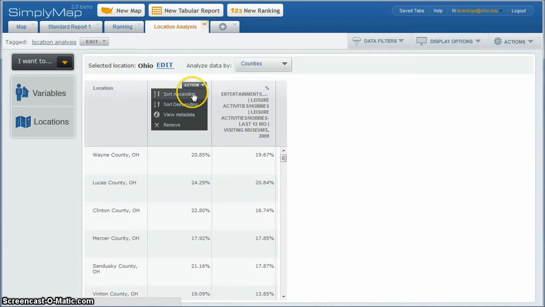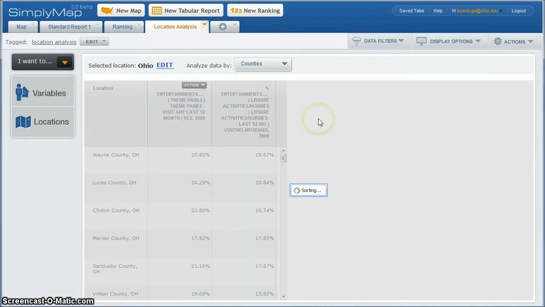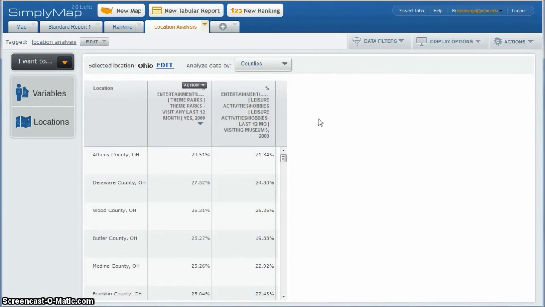What we can do is go under and sort descending by each variable to get the highest percentage in each area. So that's a good way to measure interest in various kinds of tourist activities. You can even look at things like people who have camped in RVs or enjoy going to the movies or going to concerts or things like that. So a great way to find local data on tourist activities in Ohio.